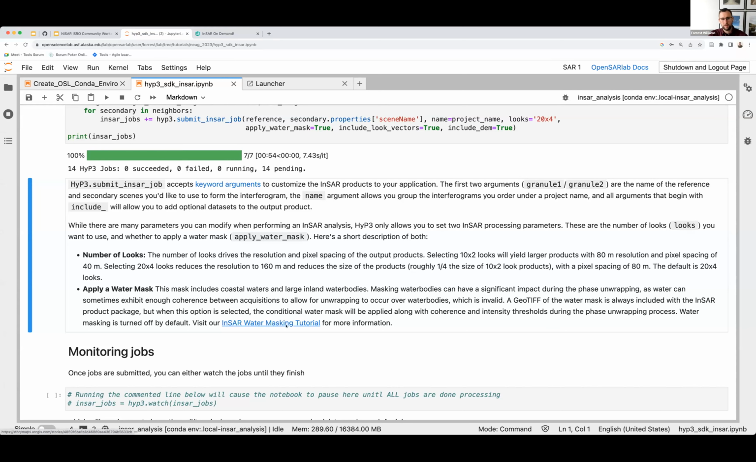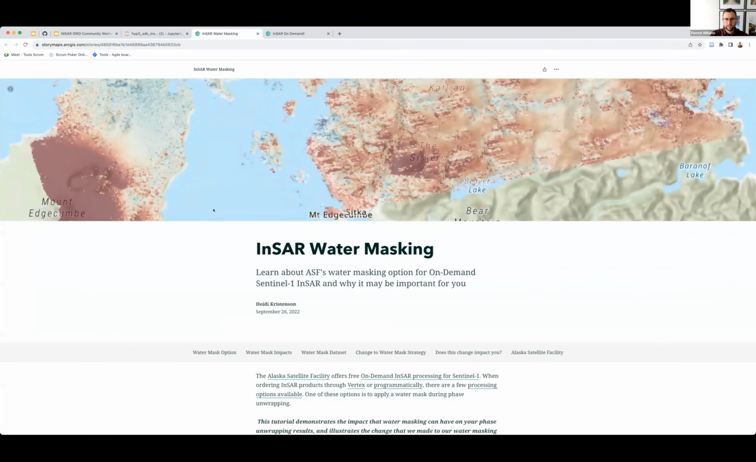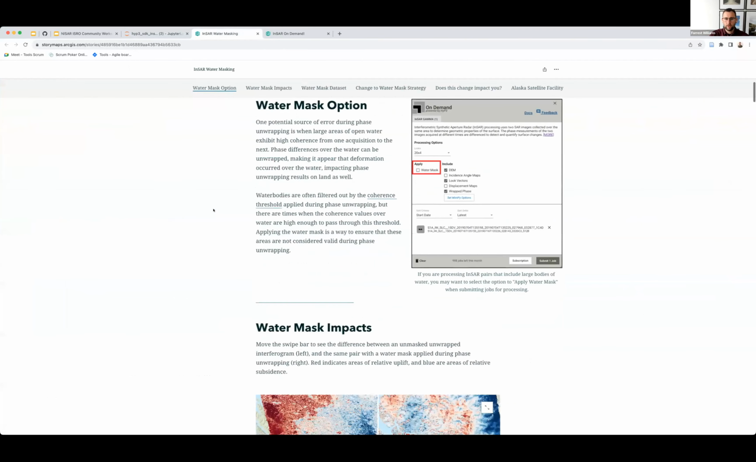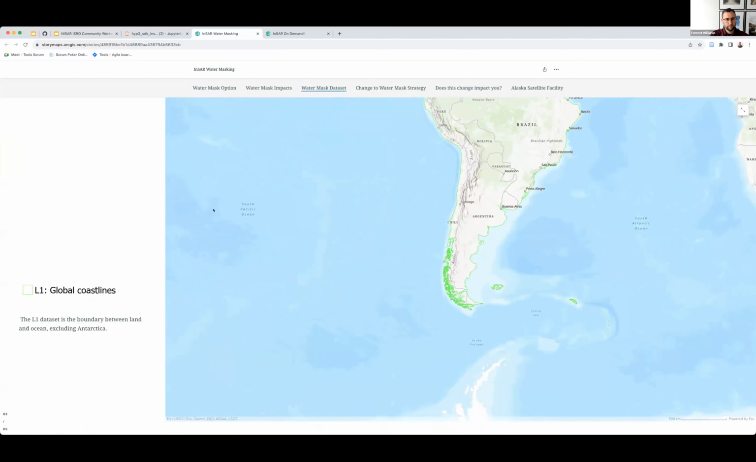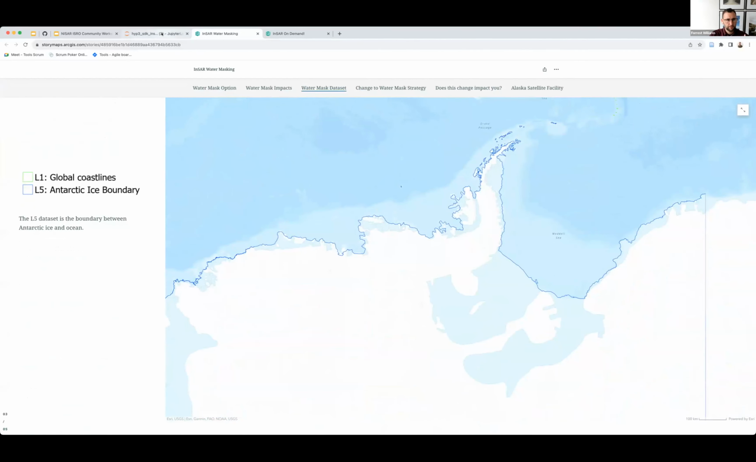And if you want to learn more about our thoughts on water masking and when to apply it and when not to, this is another great story map created by Heidi that goes into some of these details about when and where you might want to use the water mask and what errors can start to propagate if you don't apply a water mask.